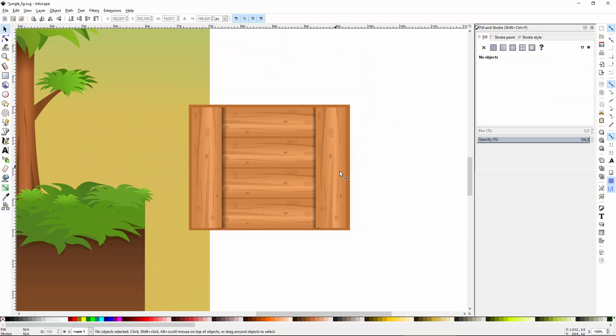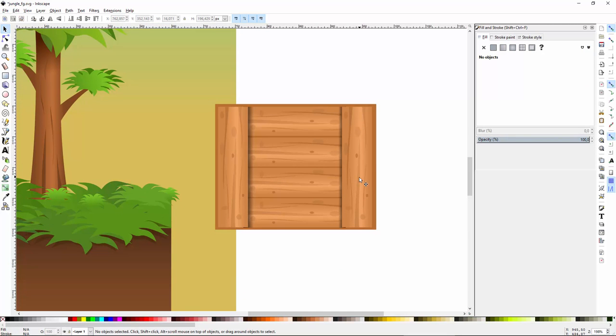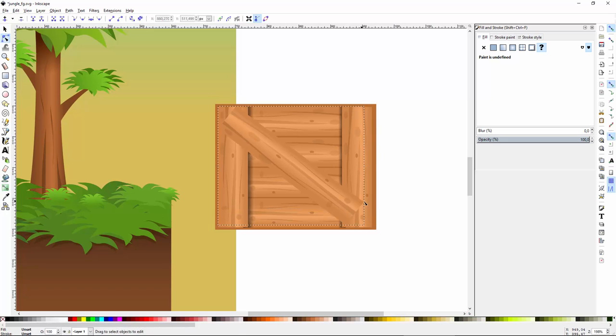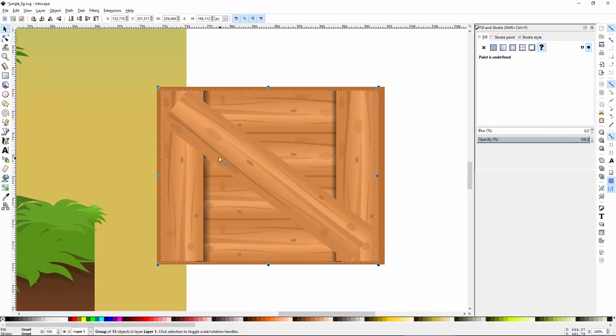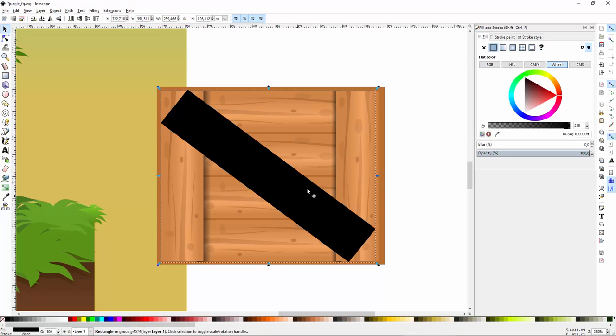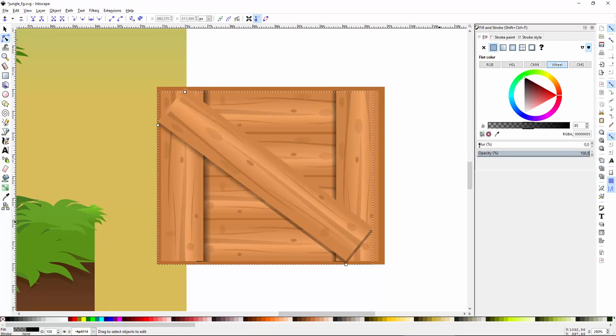Okay. And now we want another plank diagonal. So let's rotate one of these, or maybe let's resize it first. Let's stretch it a little bit and then rotate it so that it goes from the one direction to the other. Okay, and here we want a shadow as well. Maybe even a little blur effect.